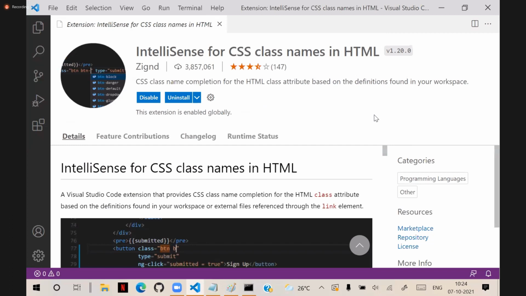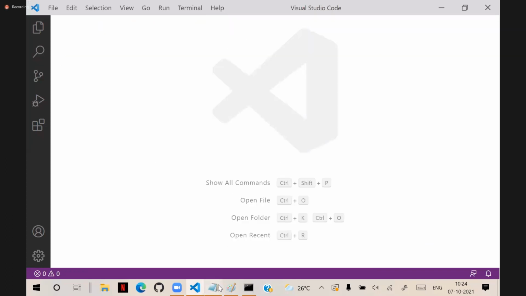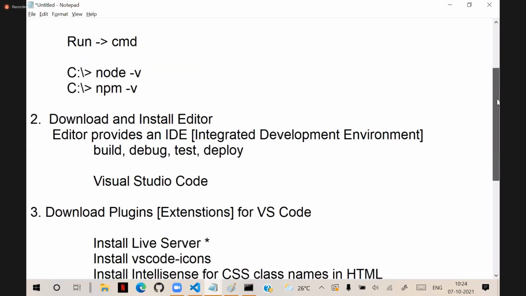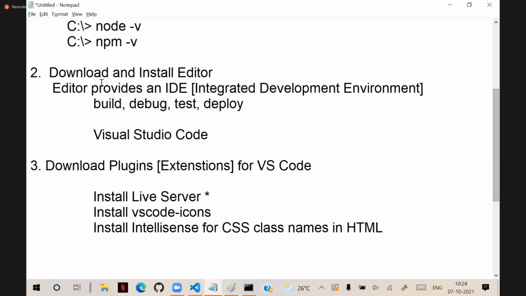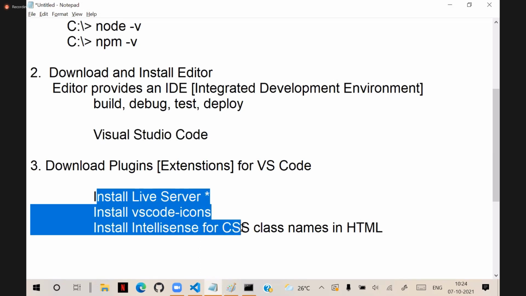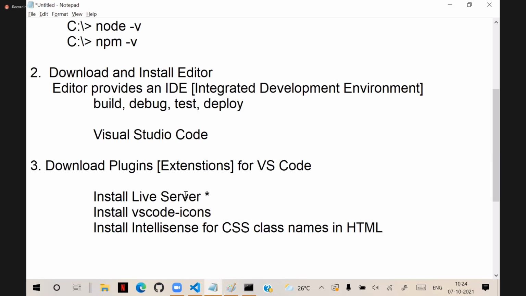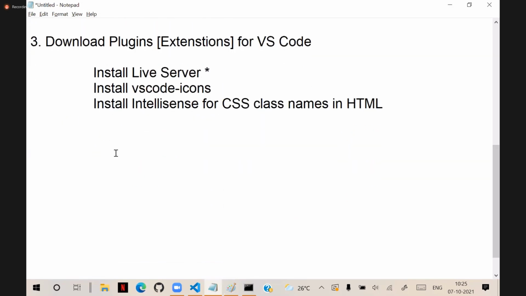These are all ready. That means your environment is ready. What are the three things you need to do? You have to install Node.js, for a package manager. Which package manager? NPM. Second, we need an editor. So many editors are there. Out of that, we are using Visual Studio Code. And after that, we need plugins. What are the plugins? Live Server plugin, VS Code Icons, and IntelliSense for CSS class names. Now, once this is ready, your environment is ready.